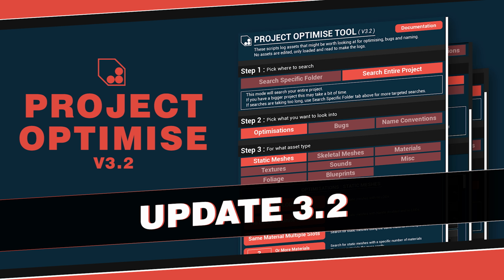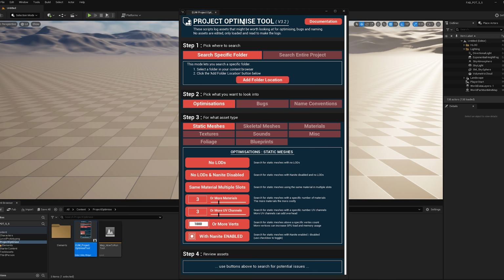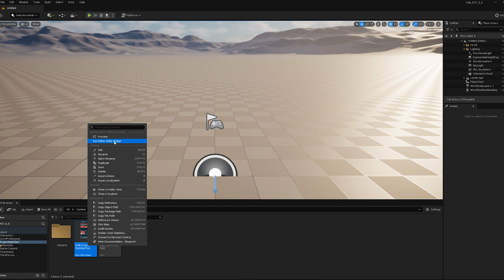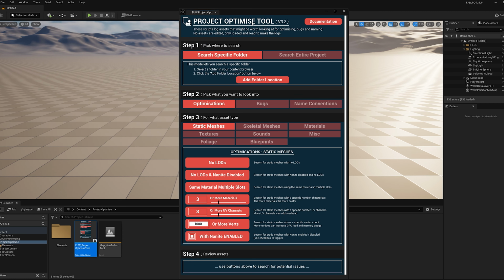So I did an update to my Project Optimize tool. As you can see here, this is version 3.2 I'm on now. The tool is used in exactly the same way as before, and you can watch my older video to see how to use it. But in this video, I'm just going to talk about the new stuff.